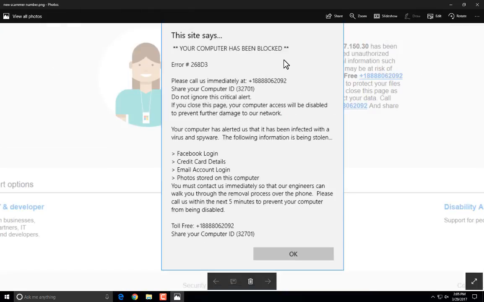It says your computer has been blocked. Error ID #268D3.